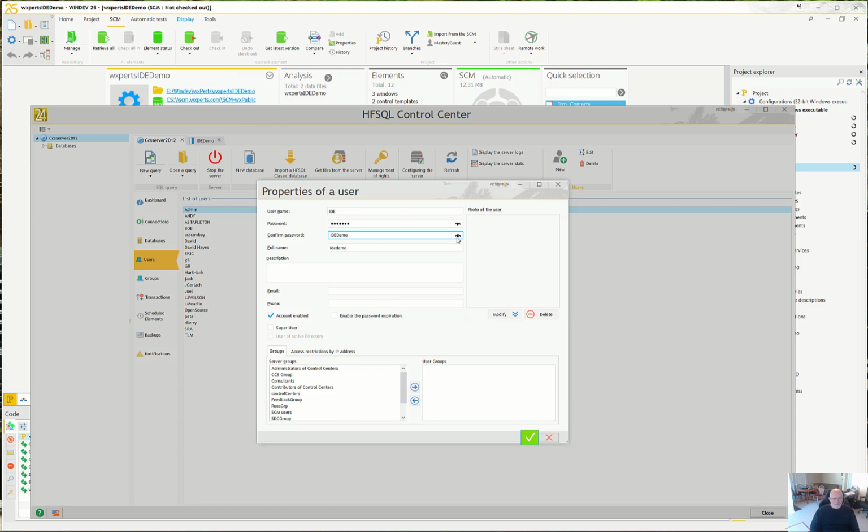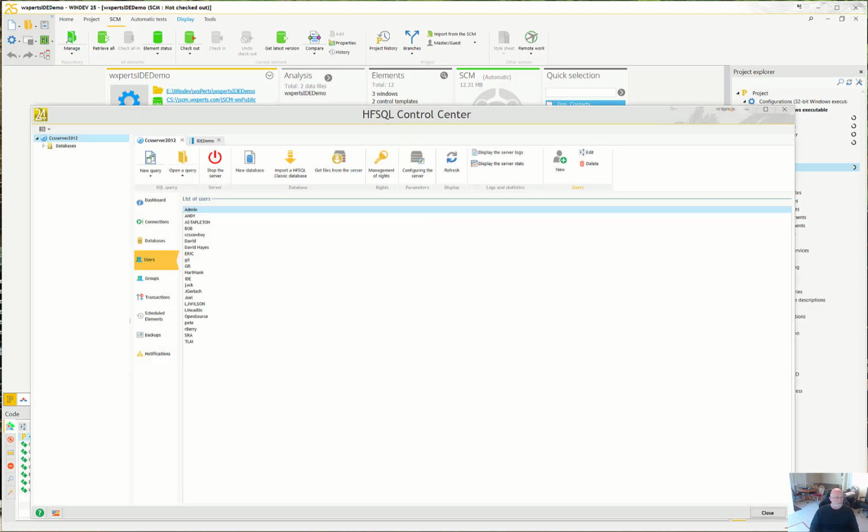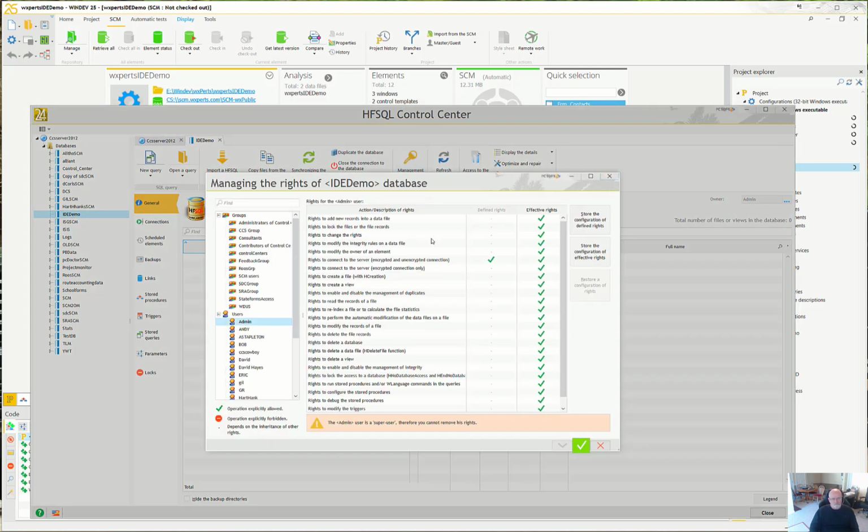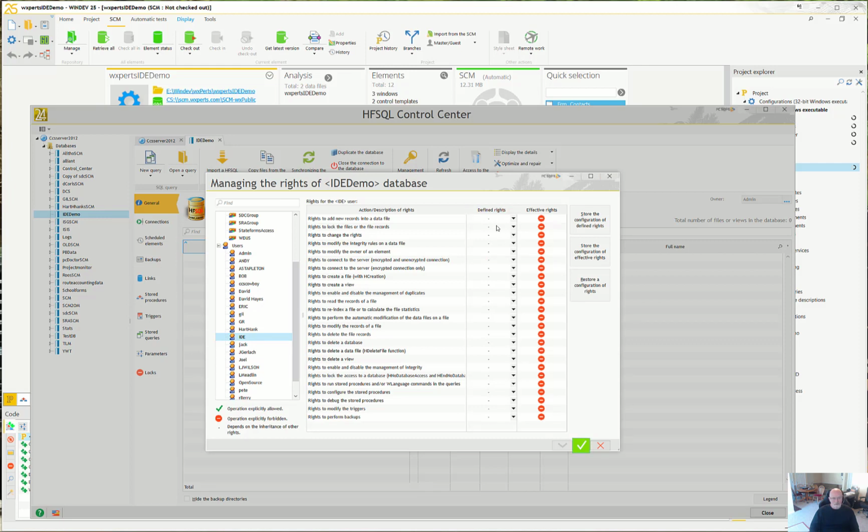Now, we have groups and different things like this, which has that all sitting down here. We don't want a group on this one, so we're not going to really do anything there. So we're going to just save him, open up the database. We're going to go back down to the IDE demo and open that up. And we're going to go to management of rights. Okay. Admin obviously has rights, but I'm going to come down here to my IDE, and you see, he has no rights.